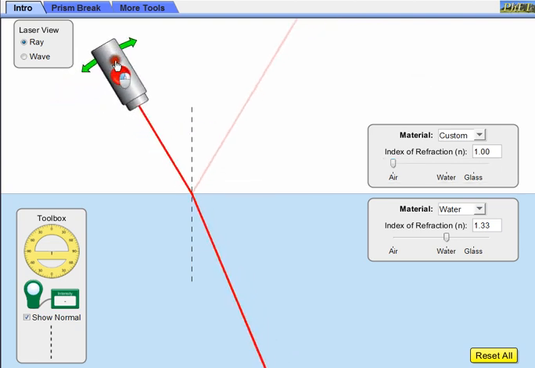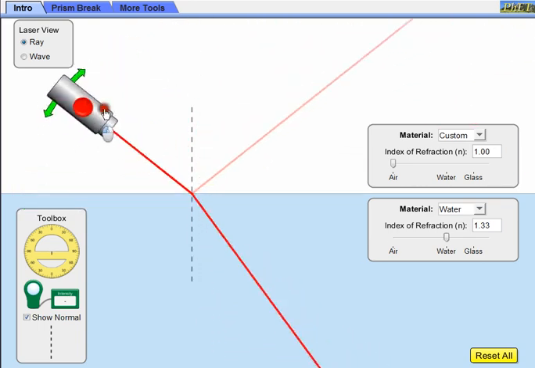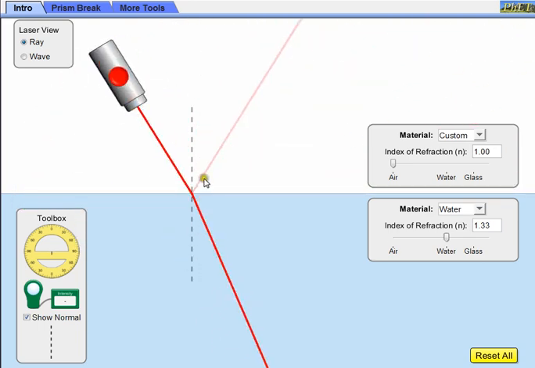We could also adjust the angle at which this laser is being fired, but no matter where it sits, it's going to be striking the barrier between the two media right here. And this dashed line right here is called the normal.